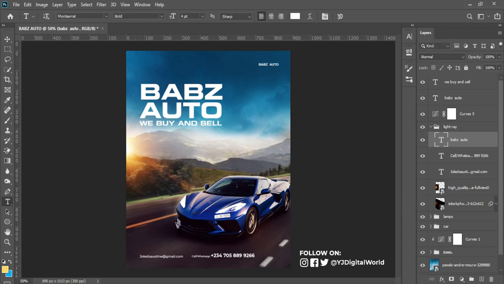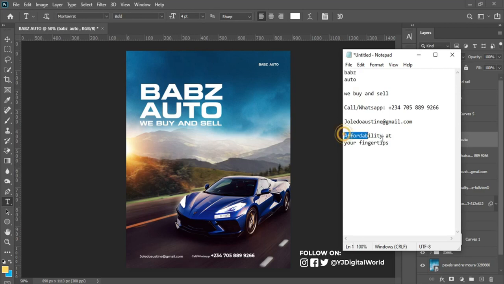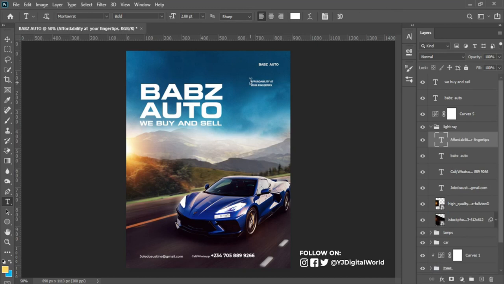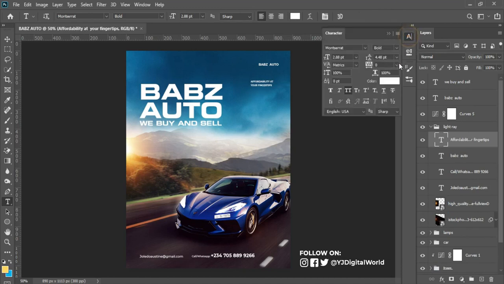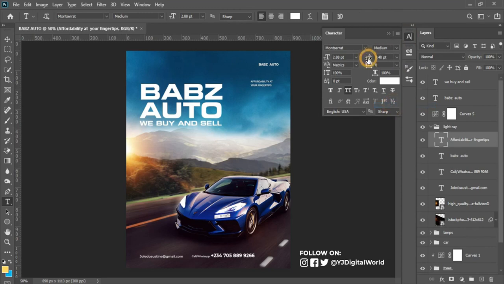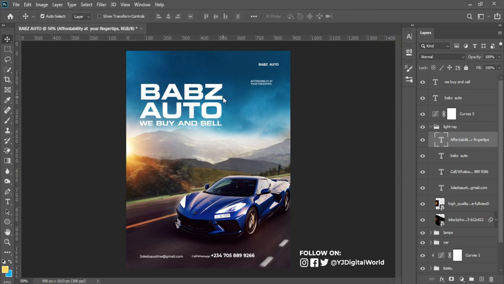Check, come to our notepad, select this set of text, left click and paste in this text here, change the font to Montserrat, but this time around to around medium, adjust trackings. Okay, pick your move tool and adjust the position like this. Make sure it's aligned. Ctrl T, scale it down as this.